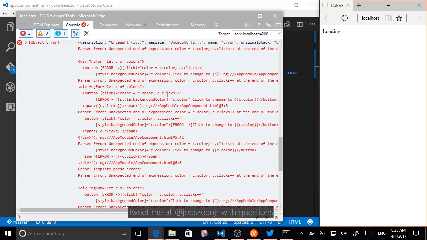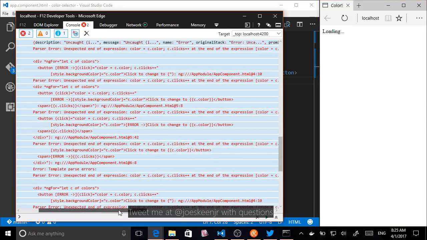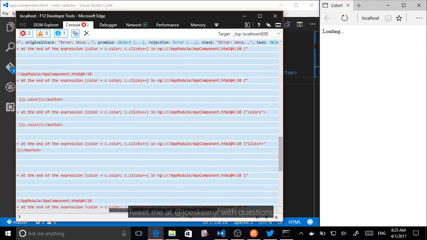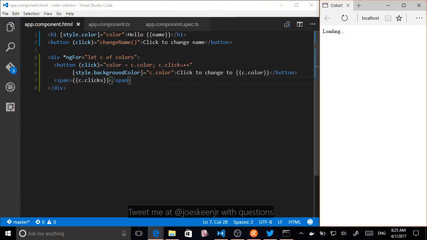Wow, it did not like that at all. Unexpected end of expression, color equals C.color, C.clicks plus plus. The end of the expression, there. Okay, so would it help if I put a semicolon here? Let's see. So I think the problem here is that we're trying to do more than one thing, and this accepts a JavaScript expression, but what we're trying to do here is multiple statements.